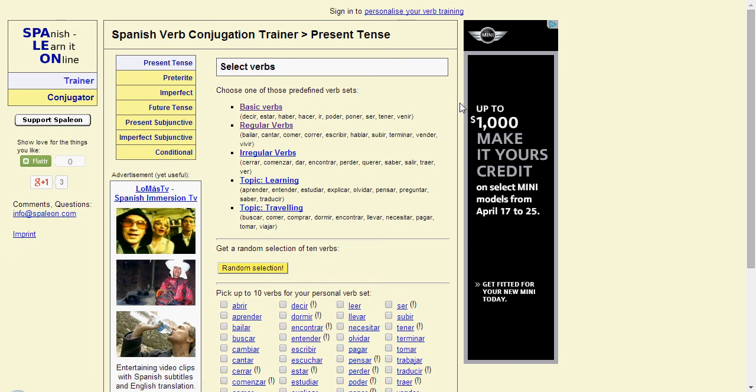So with this site, spaleon.com, it's really helpful for practicing conjugation, sort of like flashcards of old that are already created for you. Notice that there's present tense for those of you in Spanish 2 and Spanish 3. We have preterite and imperfect. In Spanish 3, we're going to be looking at the future tense in the future, as well as Spanish 3.